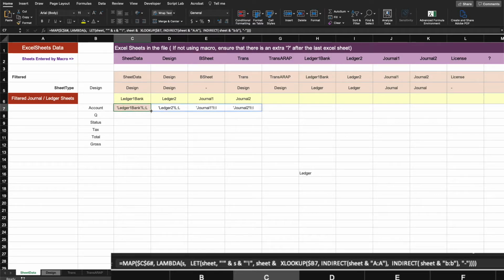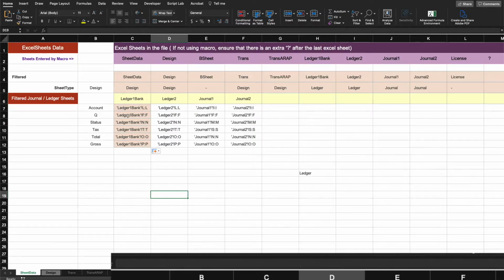Let's click and drag this downstream and make sure all the functions are done. That takes care of all the work that needed to be done on our intermediate sheet. Let's save the file and start working on our summary sheet.